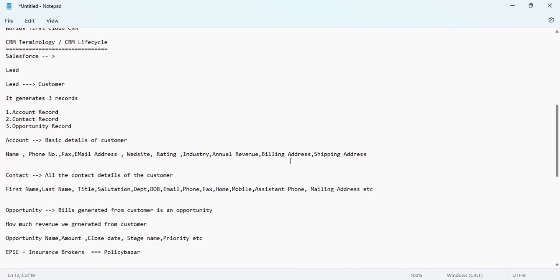Coming to CRM terminology, within Salesforce we have some terminology. A lead is nothing but a person or an organization who is interested in purchasing our product or service, who wanted to know more about us. So that's called a lead. Whenever a lead is converted to a customer, it generates three records within Salesforce: account record, contact record, and opportunity record.